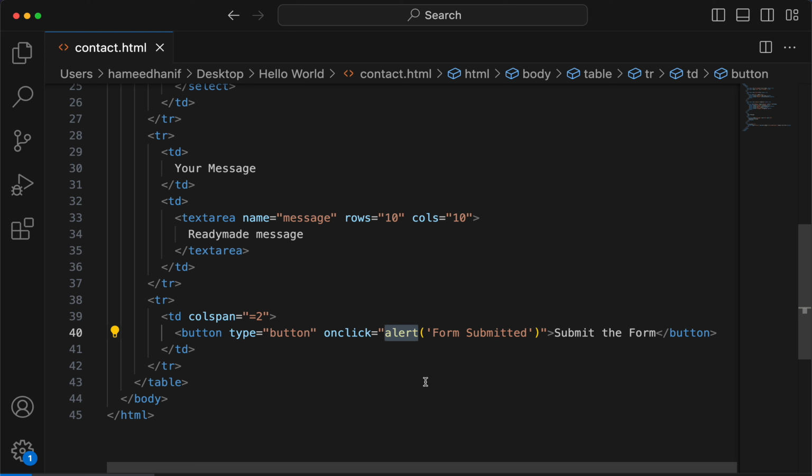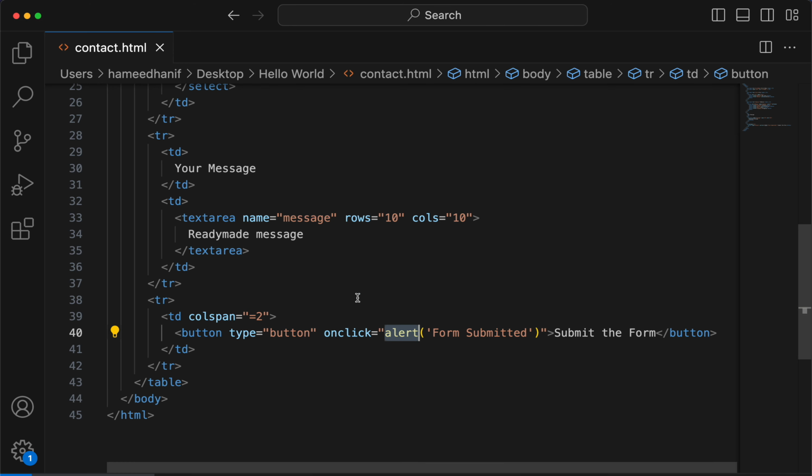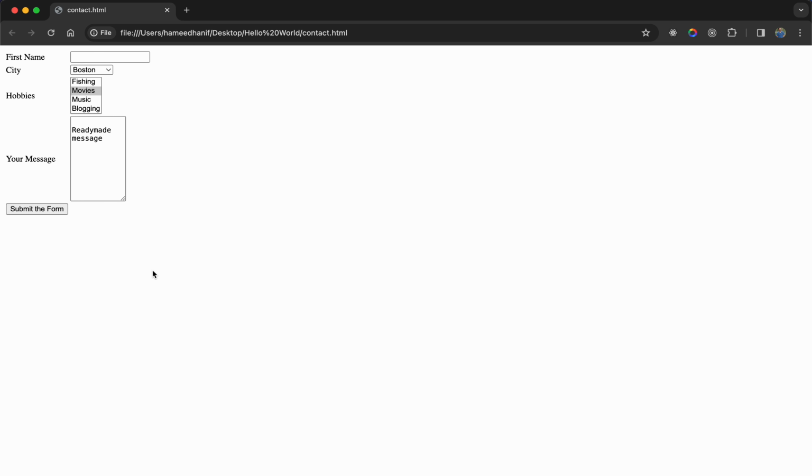So when I'm gonna click, now this on click pretty much says that when you click on this button, call alert and say form submitted. So I'm gonna click, it says form submitted, but it's just a dummy page.